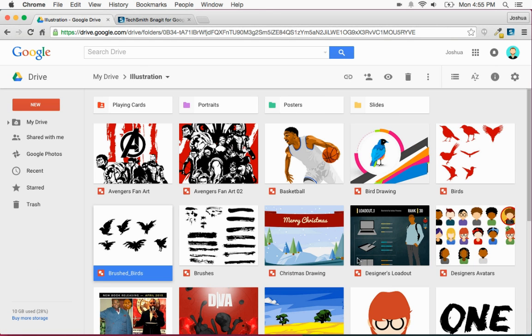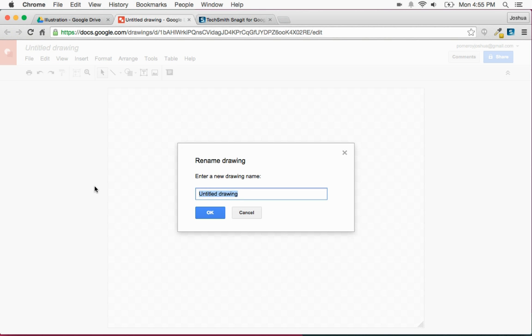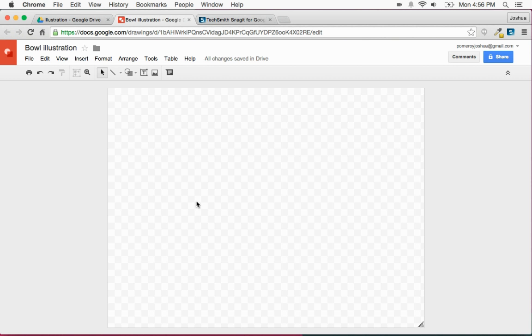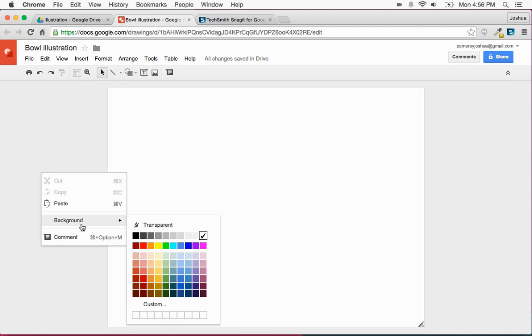So let's jump over to my Google Drive folder here. I'm just in my illustration folder, and I'm going to hit Shift D to create a new drawing document. What I usually do first is click up here and give it a name. This is going to be a bowl illustration. I'm not too worried about the actual document size at this point. I'm just going to give it a solid white background by right-clicking anywhere, on the canvas or off the canvas. Under that drop-down, I select background, and then you get your color options.